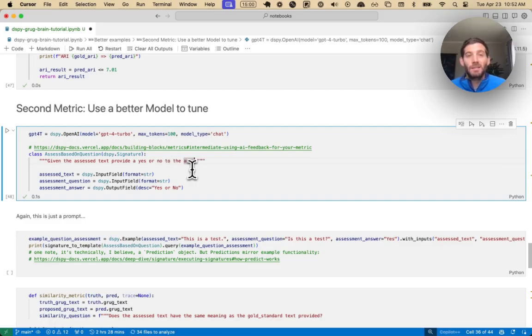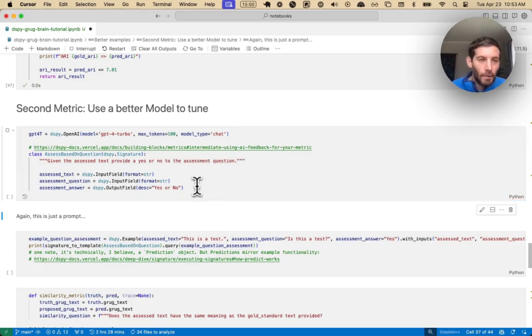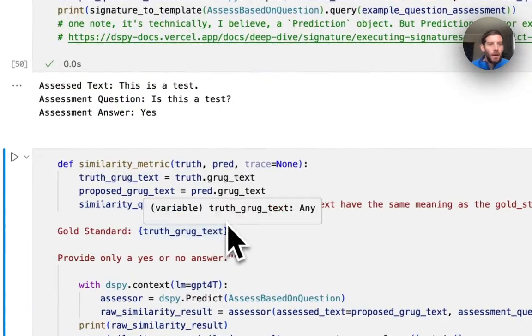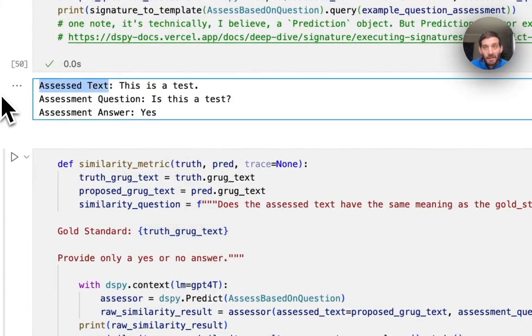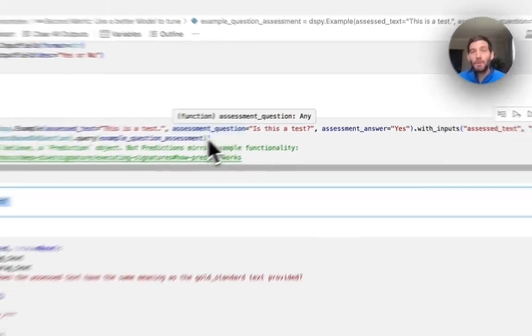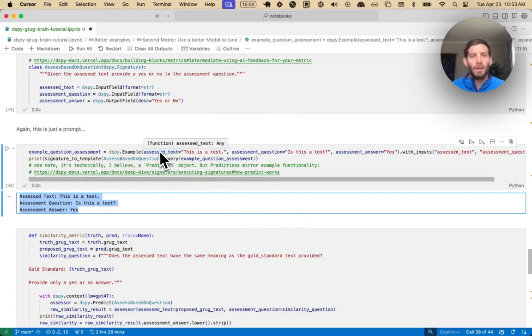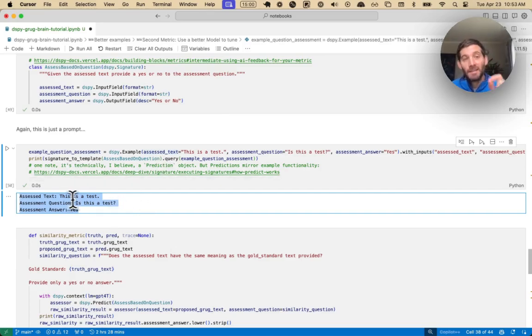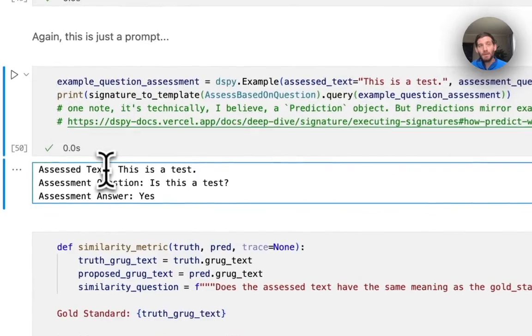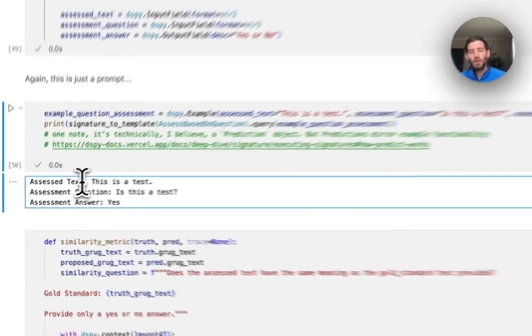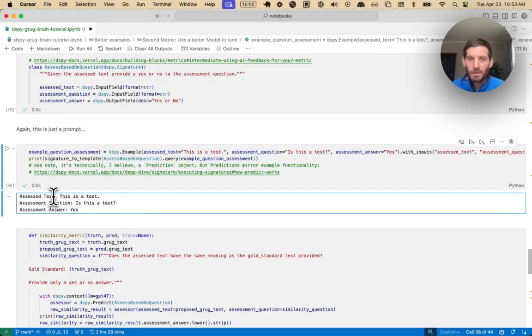to the assessment question. So we'll see why that's relevant here as we're editing it on the fly. We're going to have the assessed text, we're going to have the assessment question, and then the actual answer, okay? And we just passed in an example here, and it's just going to render exactly that. So these are little things that I've used to help debug exactly what is going on. But these labels are important because we are going to use those to actually perform our Grug text assessment.